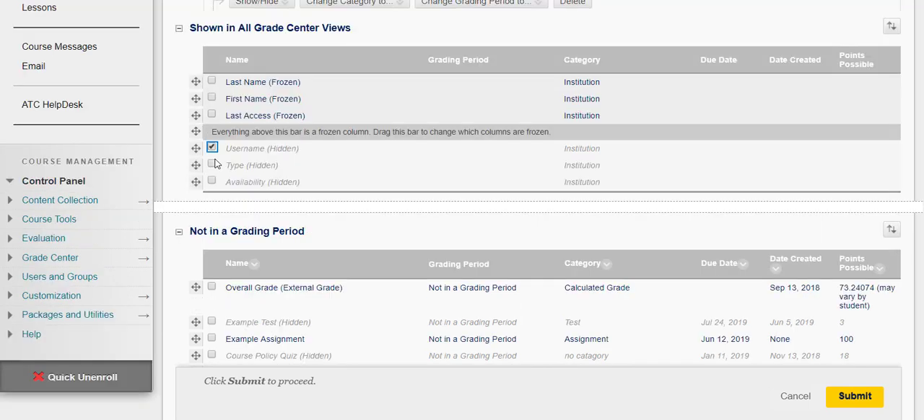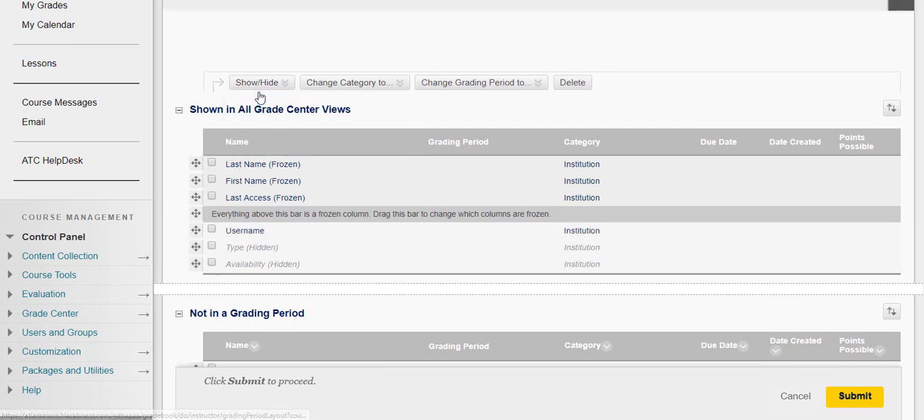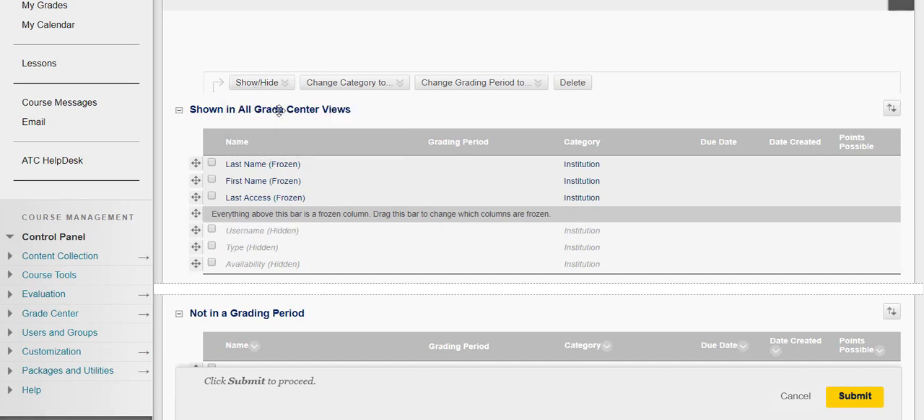You can easily adjust this by selecting an item and coming up and just showing Show, or selecting an item again versus hide. So I like to keep my gradebook as clean as possible, so the only items I want to show in this top section are the student's name and the last time they accessed the class. Also, you'll see that everything above this bar is frozen in the column. So when you move through your gradebook, the student's name, first and last name, as well as their last access will always be shown so you can see what you're looking at. This is very helpful as your gradebook continues to grow.